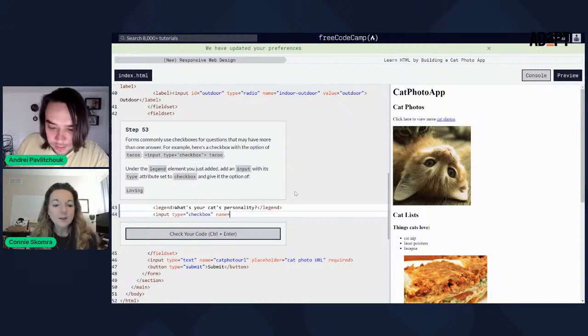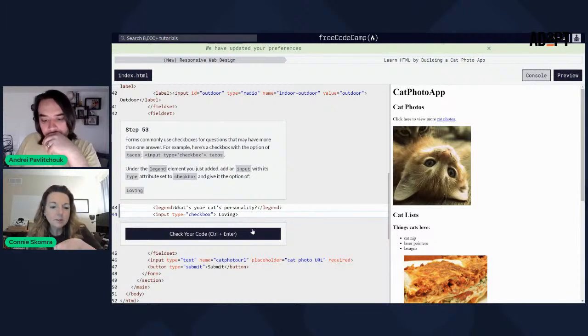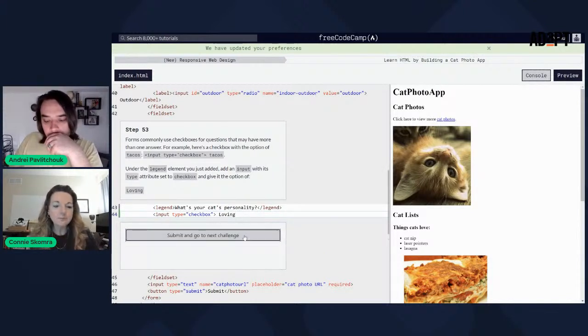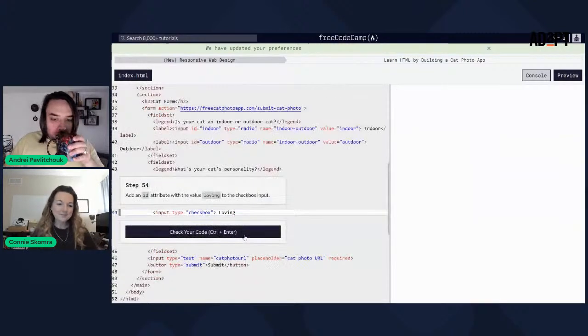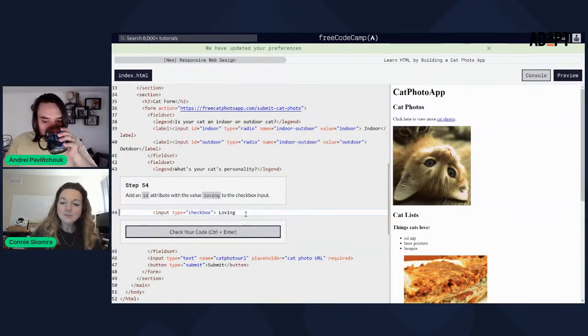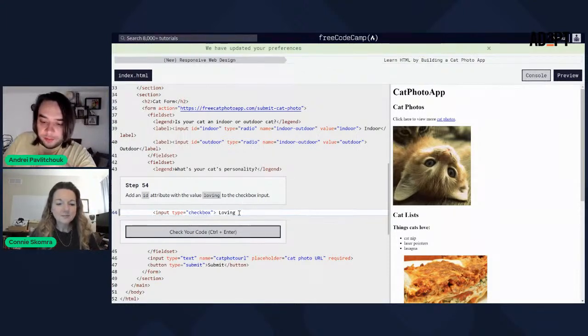So you want to close your input right after your type equals checkbox attribute. And then you just have the word. Oh wait, you don't need to close that like that. Yeah, there you go. Yep. Right. Add an ID attribute with the value of love into the checkbox input.